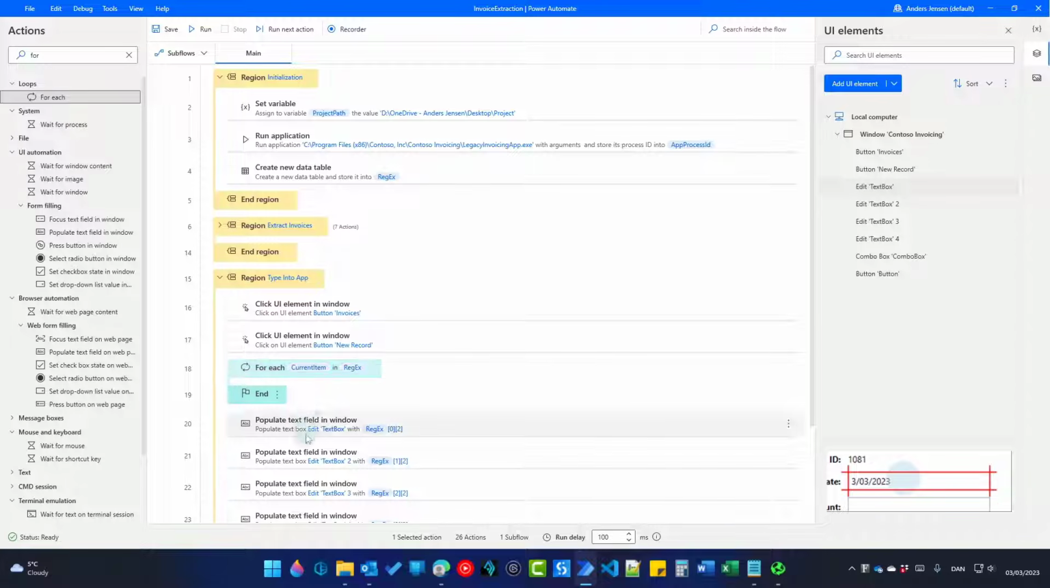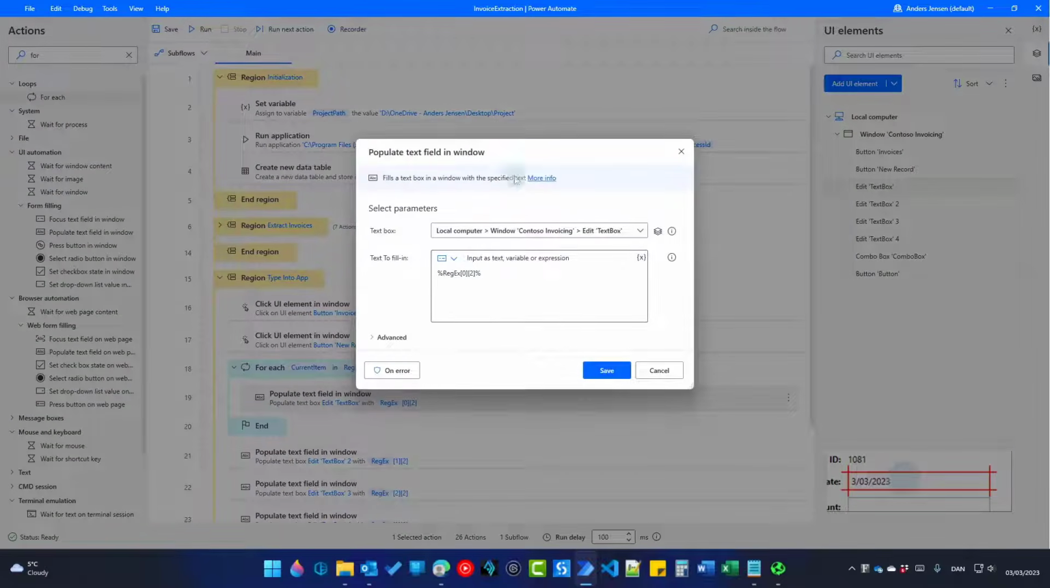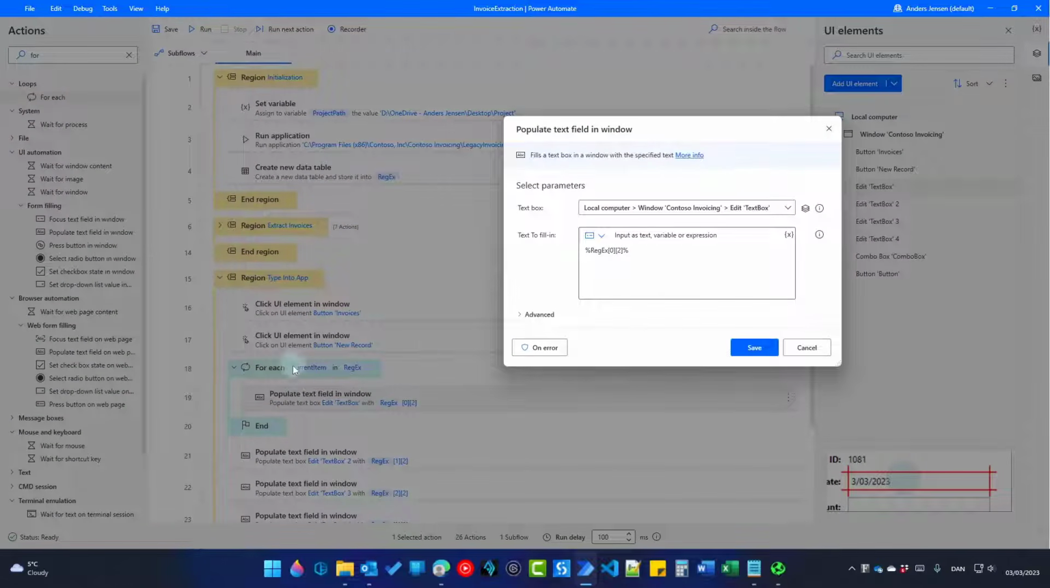Now drag in the first populate text field in window. This one is the action that we're going to use for our dynamic selector. So double click to open it. First of all, we're just going to look at the current item instead of the RegEx. That means that we can skip this one here, since now we are iterating through it. So I say current item, and then I say look in the third column. That is where our text is.